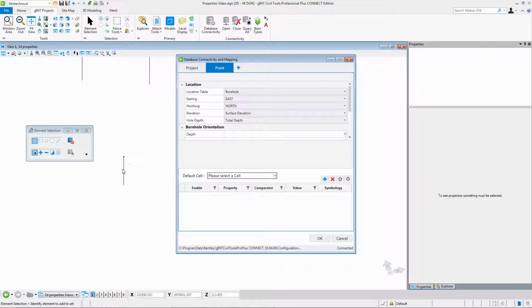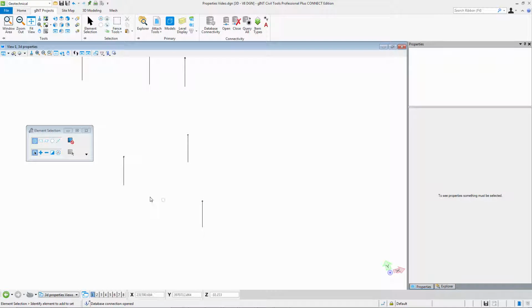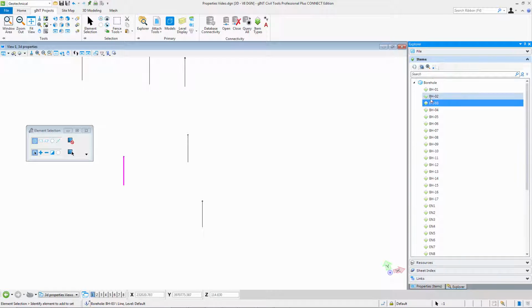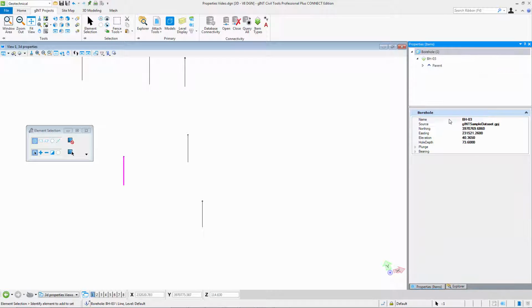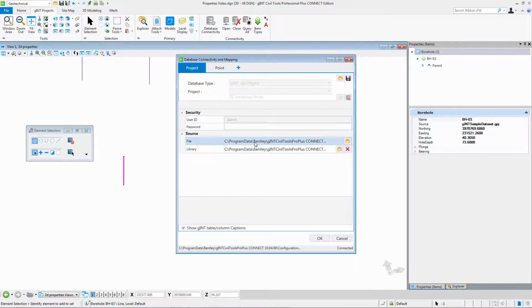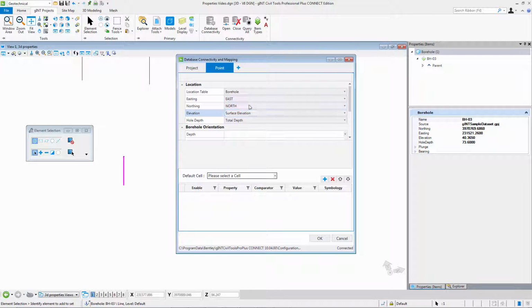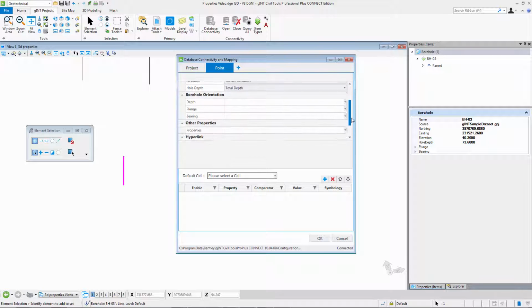If I come over to GINT Civil Tools and click on a borehole, I click on my properties, and you can see that they're pretty basic, but they also match what I had in my database connectivity dialog. Borehole, east, north, surface elevation, and total depth, as well as plunge, bearing, and depth for that. There are no other properties.